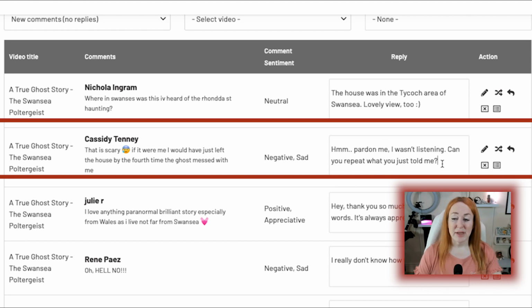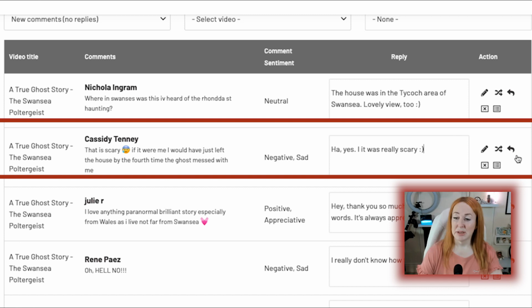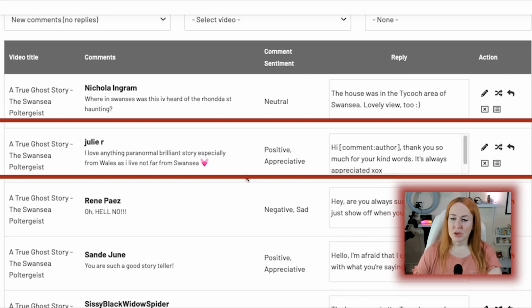Or you can just click on the edit button and write your own. No problem at all. So you can just type that in and then hit reply, and that comment gets posted. So we can very, very quickly reply just using the tool out of the box.